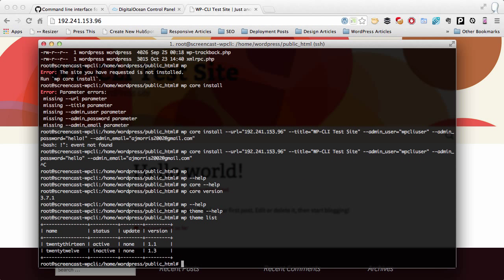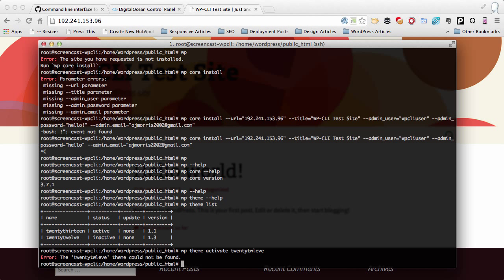So we could do wp theme list to see what's installed, and we can see the 2013 and the 2012 are installed. So if we want to activate one of those, wp theme has a subcommand of activate. So wp theme activate, and it just takes the name of the theme. So in this case, it's 2012. And it looks like I spelled it wrong.